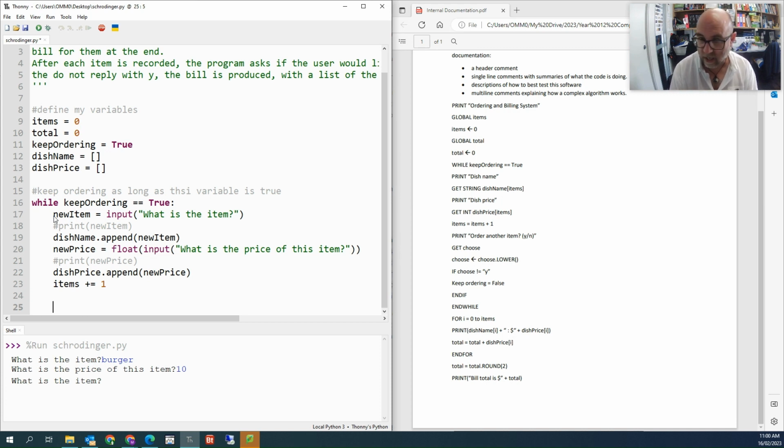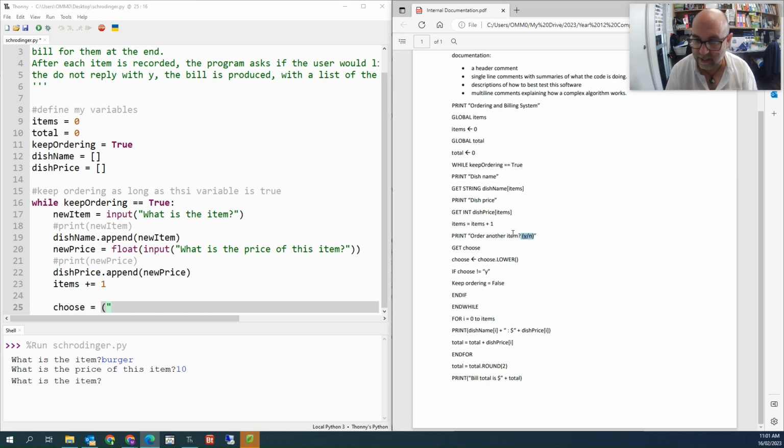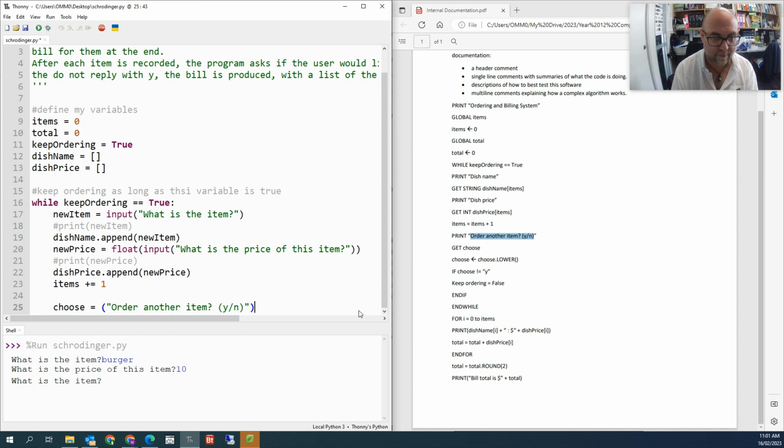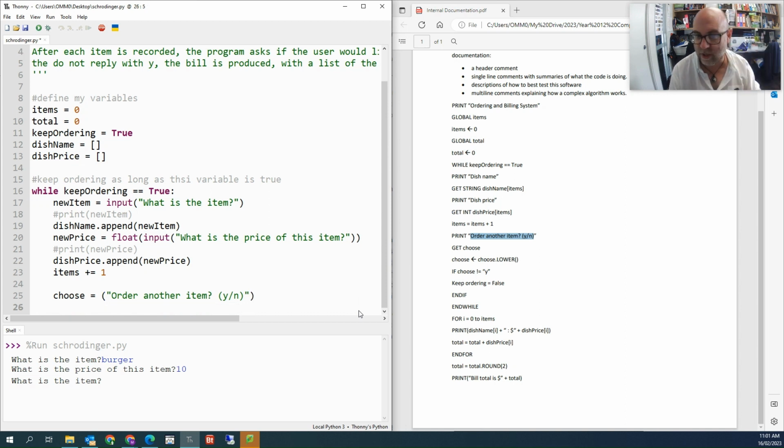So I said that I want to ask them a question. So choice or choose equals, and I'm actually just going to copy and paste the text straight out of the pseudocode. There we go. There it is. Yep. And I'm going to change it to lowercase, which is what I'm doing down here.